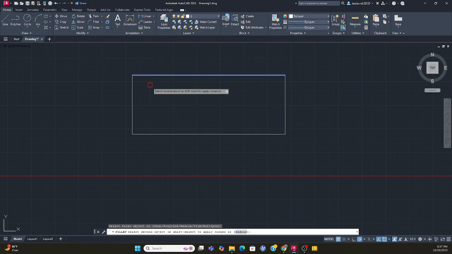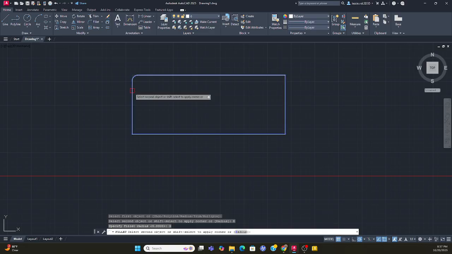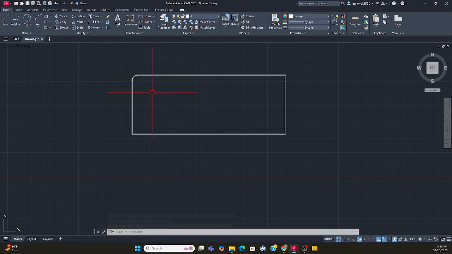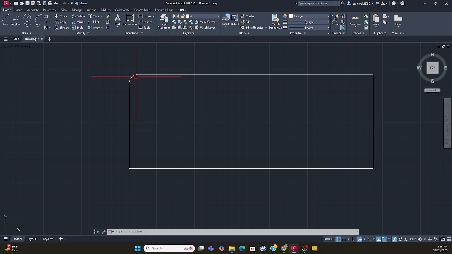So first, I'm going to select the first object, and then down here, it's asking me for the radius. So I click on the radius here and I put in, let's say I want the radius to be, I don't remember what the measurement is for the rectangle, but let's say 3 units. And then after I do that, I hit enter. I click on the second line. You can see that that is now a curve with a radius of 3.